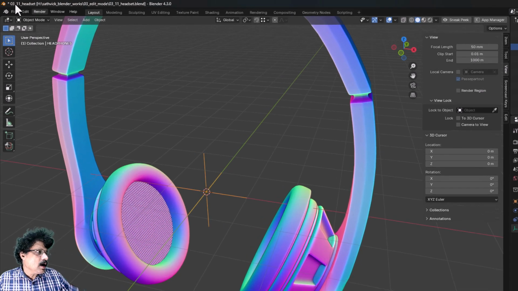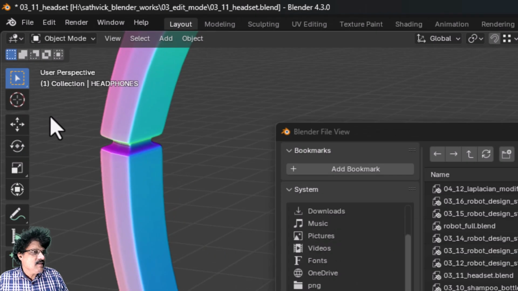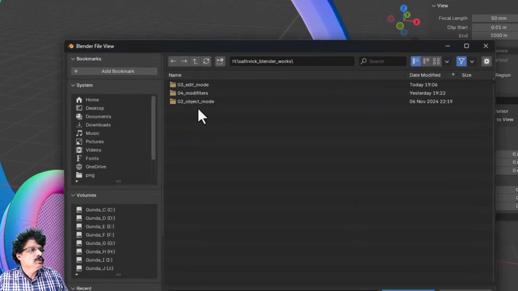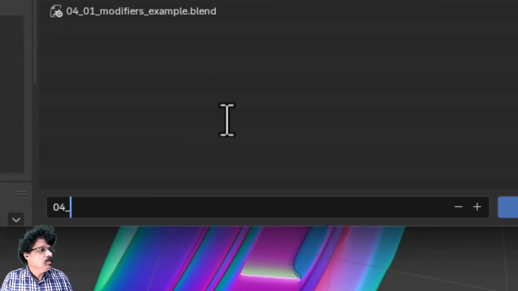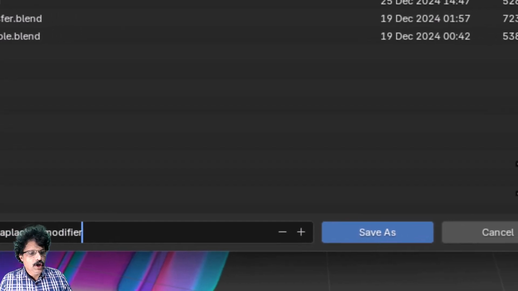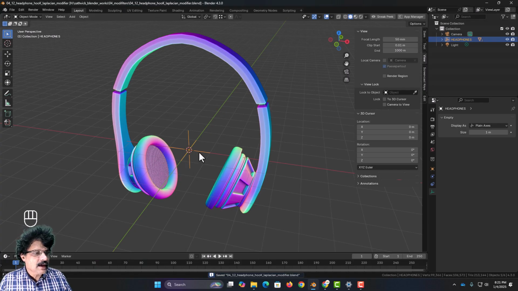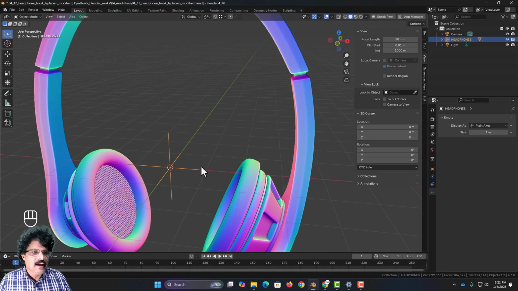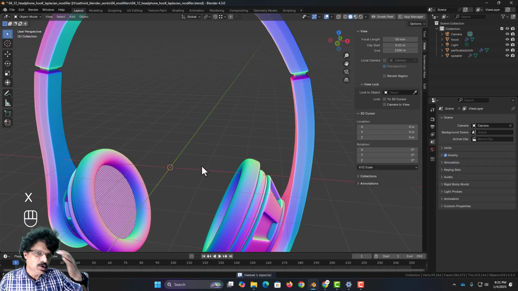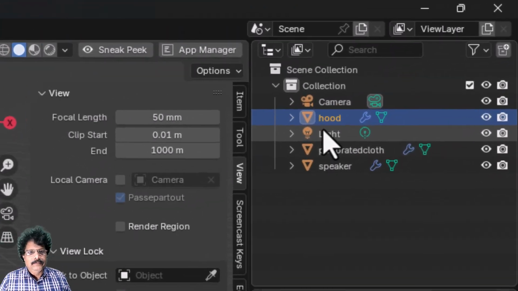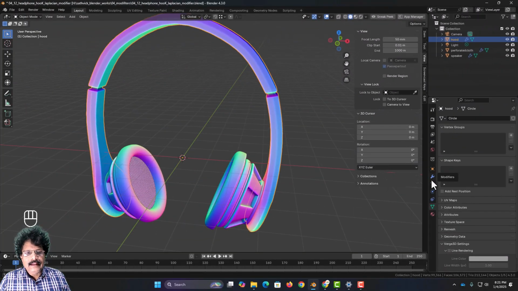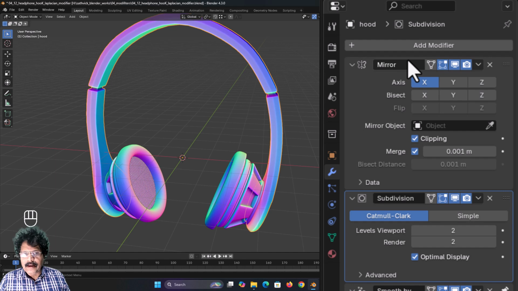So I will now come here, file, save as, and I am now going to save this in my 4 modifier section. Give it the name 4_headphone_hook Laplacian modifier, and I am going to click save. Now I will select this empty object, that is the headphone, press X, and I am going to delete it. Now here basically I have the hood, and on this hood in the modifier we had applied a mirror modifier.